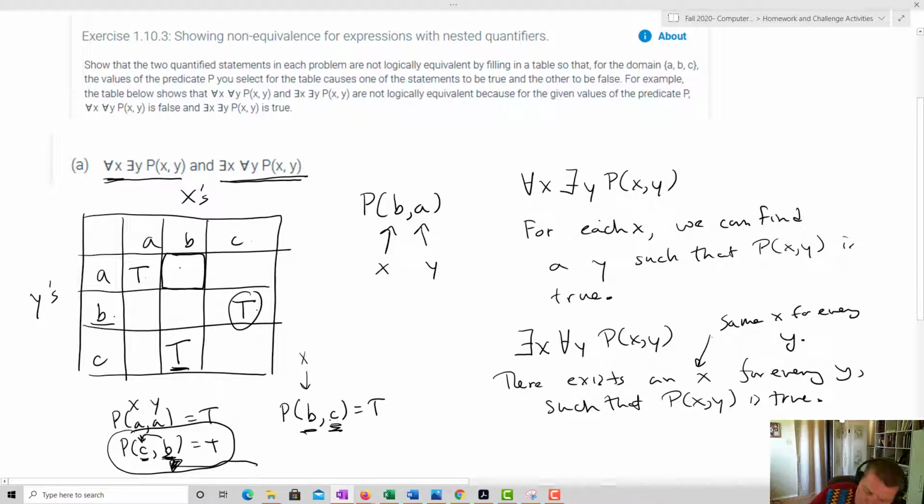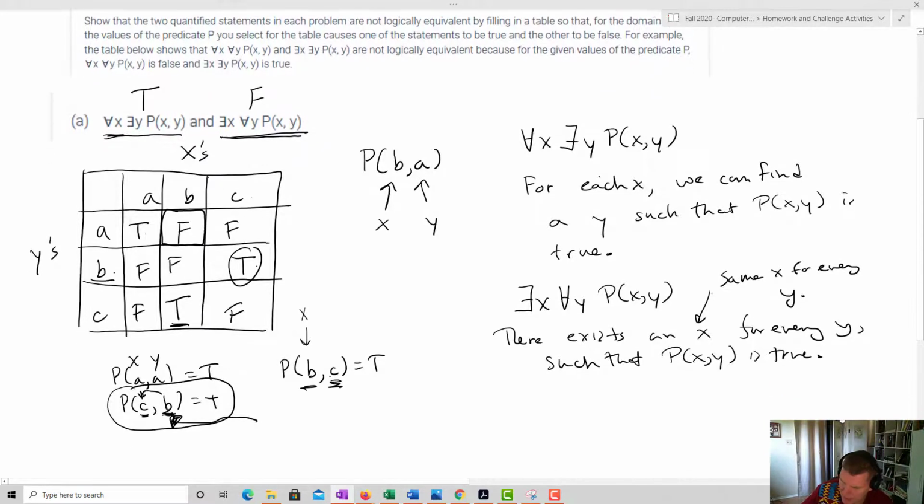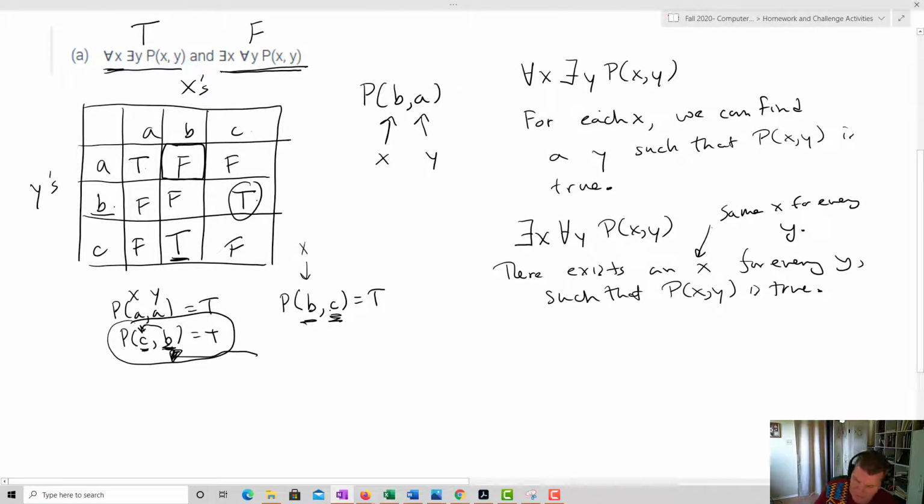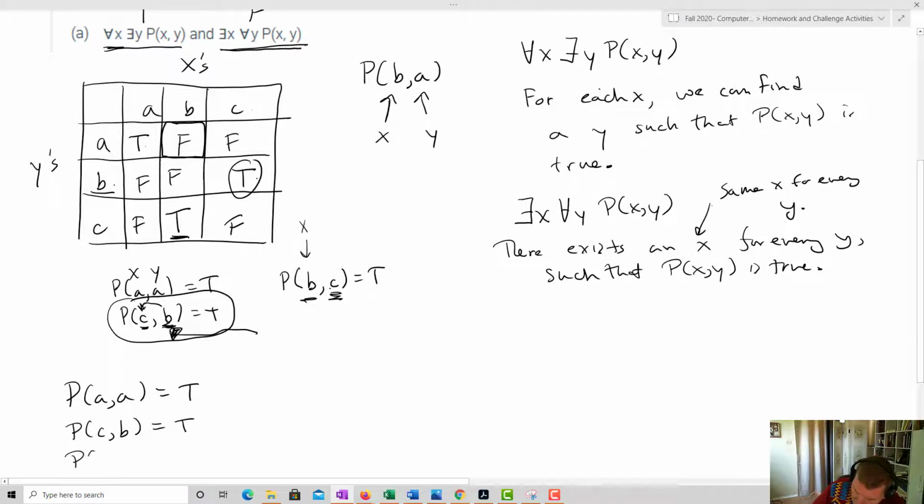So if I just go in here and I make each and every one of these guys false, then what I actually have now is that this first statement is true and the second statement is false. Let's just demonstrate exactly what we've done here. It's a little tricky to see, but hopefully a wrap up will help us. So I know that P of AA equals true, and P of CB equals true, and P of BC equals true.